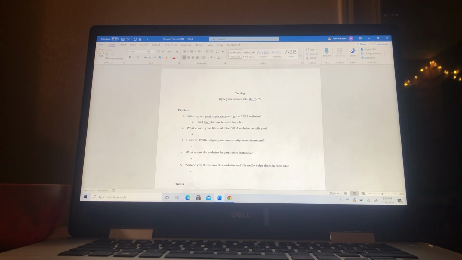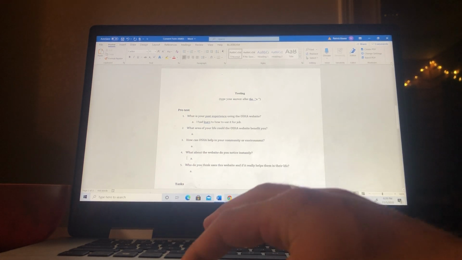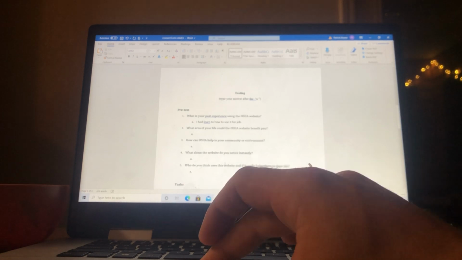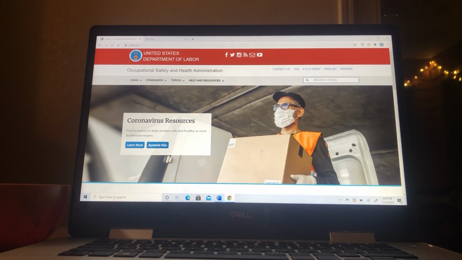How can OSHA help you in your community or environment in any way you could think of? I mean, you said safety, so probably just ensure the safety of everybody around us so we know we don't get onto a building that's going to collapse. Good stuff. All right, so next question is, what about the website do you notice instantly? So upon your first look at this website, what do you notice first? Very industrial looking. Okay. Very straightforward.